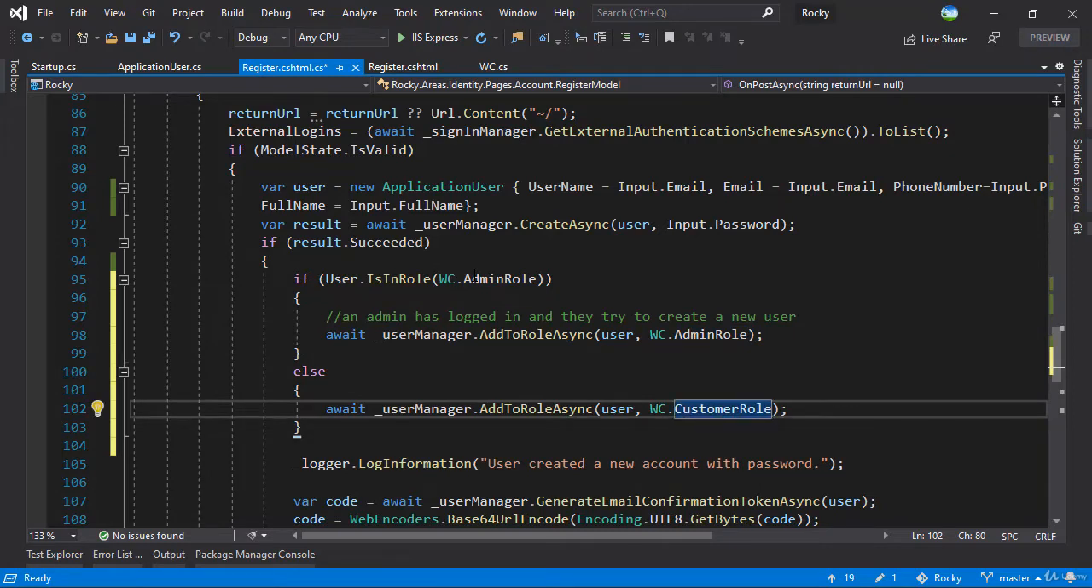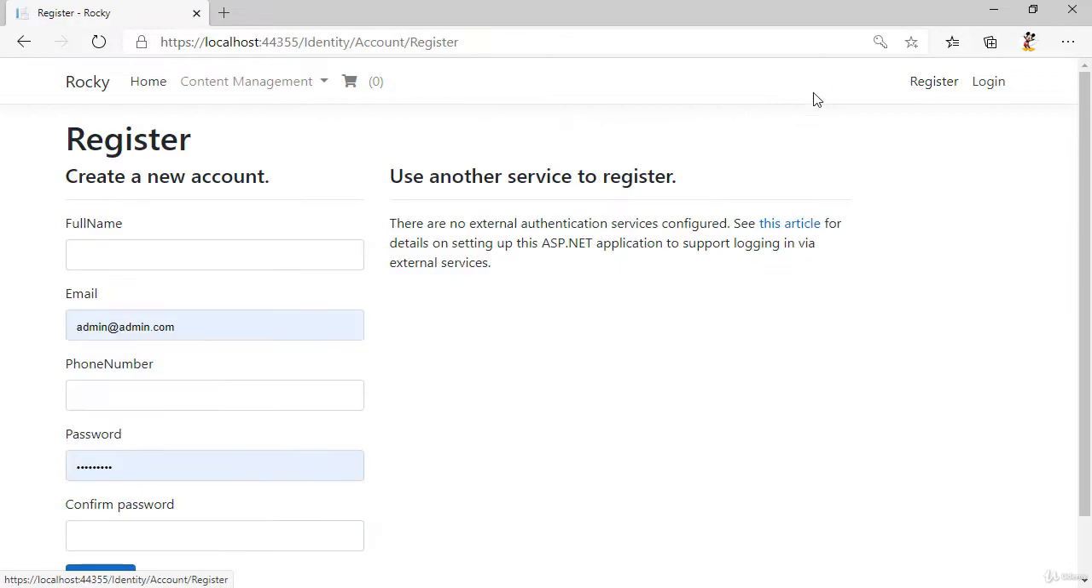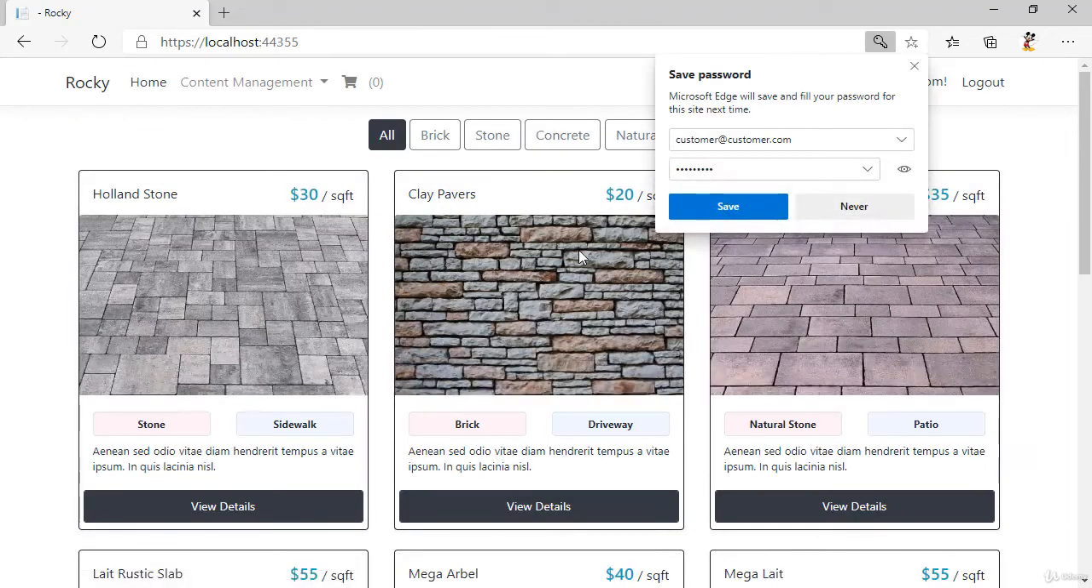Now you might be thinking that if an admin user has logged in, how can they access the register page again? Do not worry about that right now. But with this in place, let's run the application again and try to register a new user. We'll go to register here. We'll use the same password, but we'll use customer@customer.com and register.